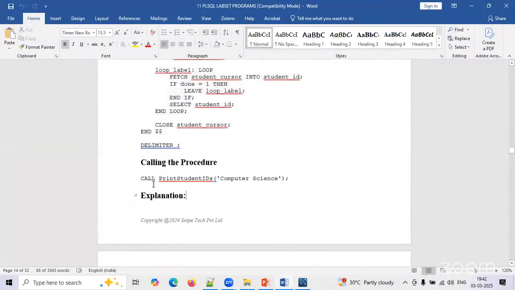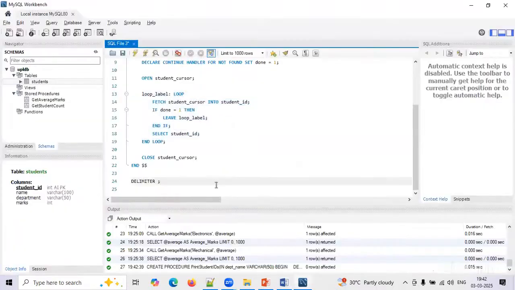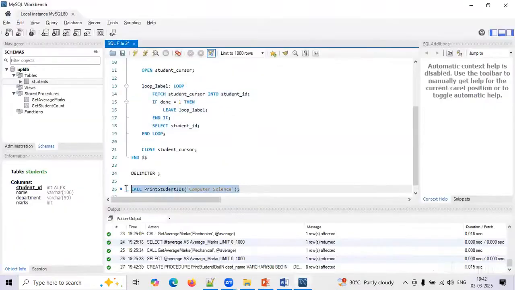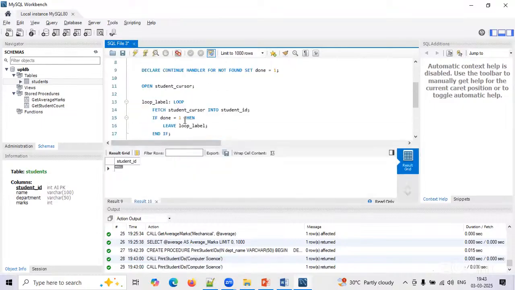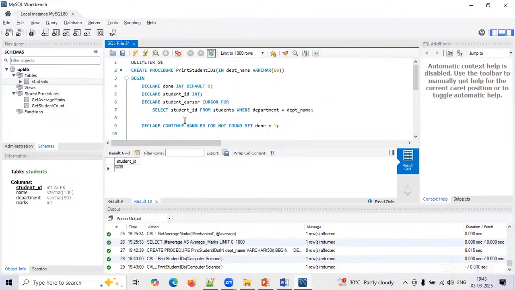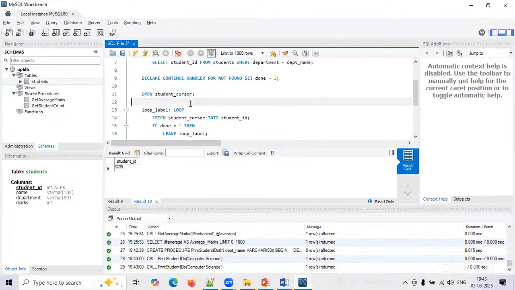Now let me go here and call computer science. Student ID is not there. Okay, it is there, right? Yes, somewhere I made a mistake.